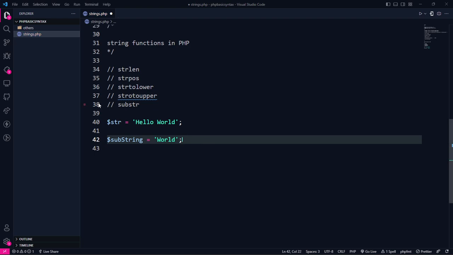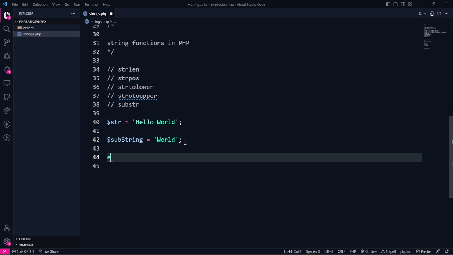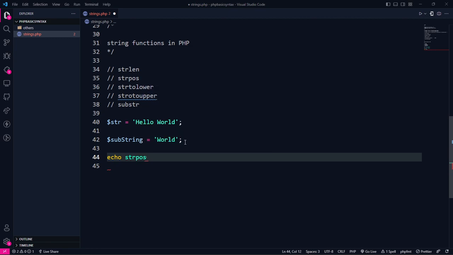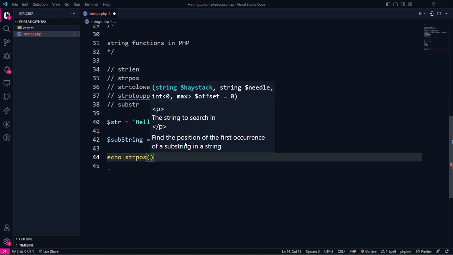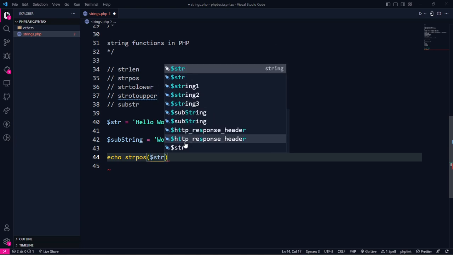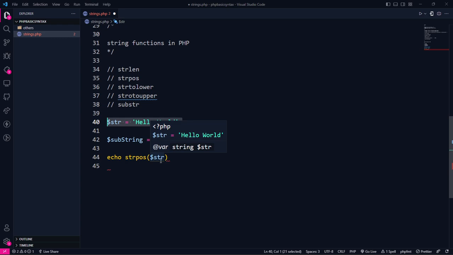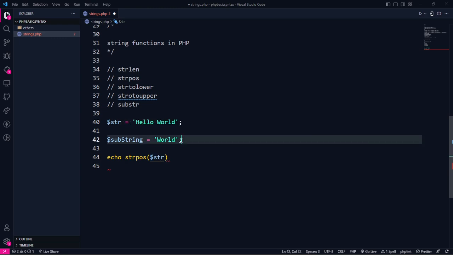Now let's go ahead and say we want to echo the string position like so. It is a function, so you make sure you open brackets, and then we say we want to find the position of this particular substring here from this one. So first of all we have to pass this string in here. This is the string that we want to find a substring from.